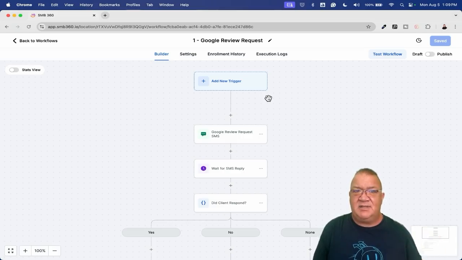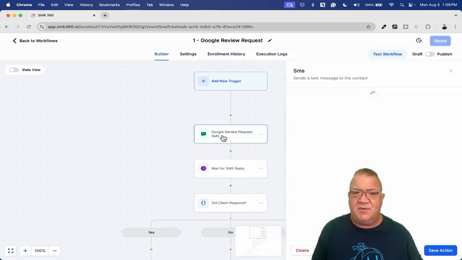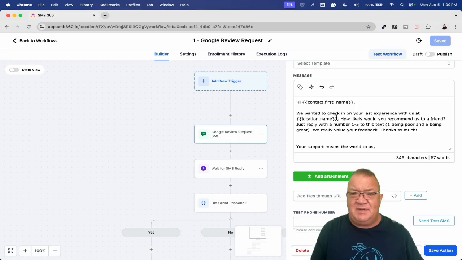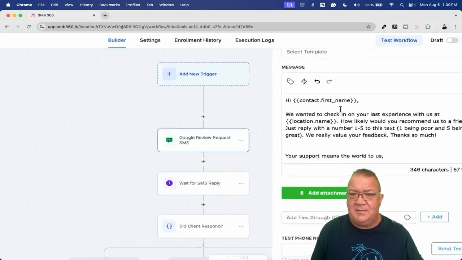Boom. It's completely set up. See how easy that was? So here in this workflow, first of all, we're going to start out with a text message. Again, it's just going to be very, very basic.